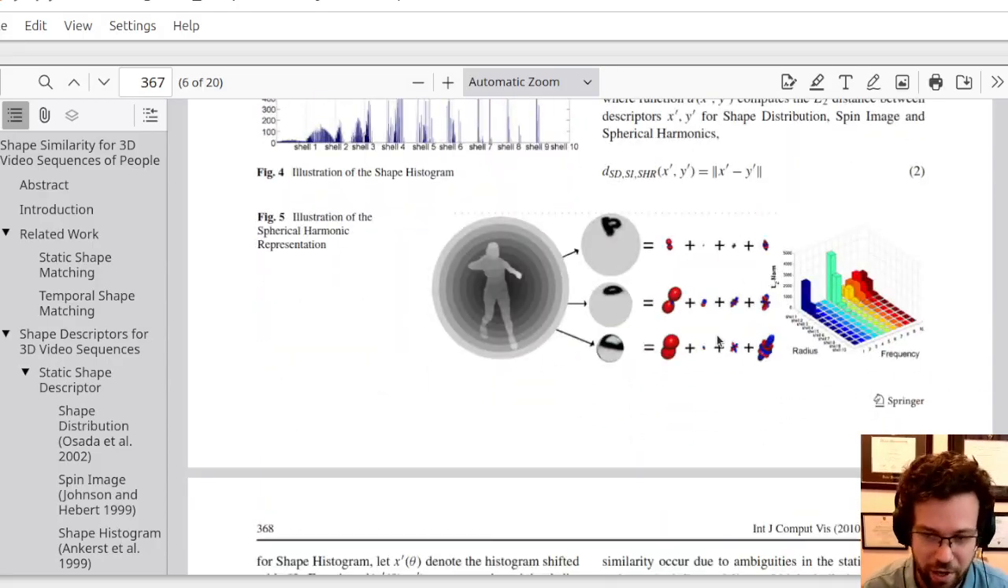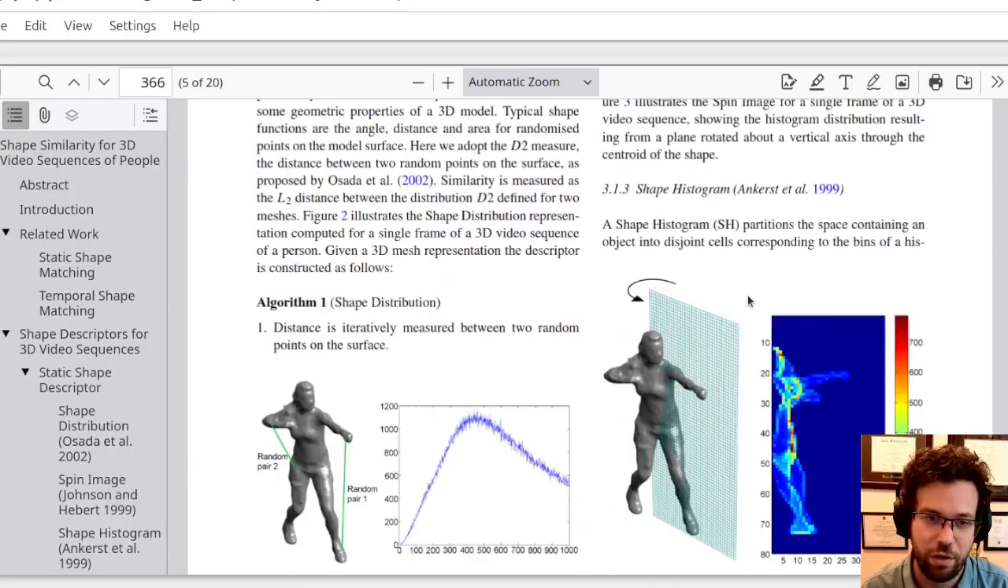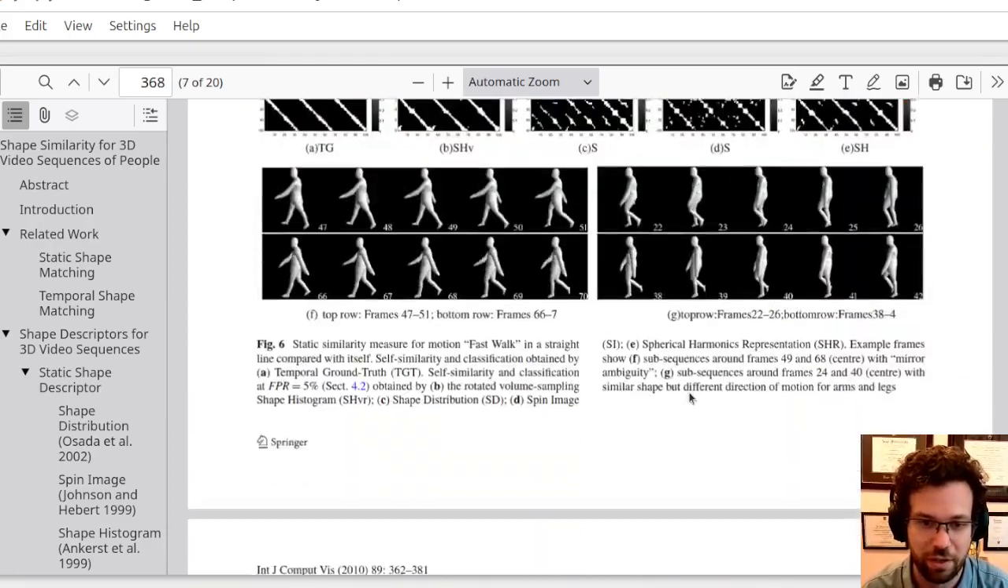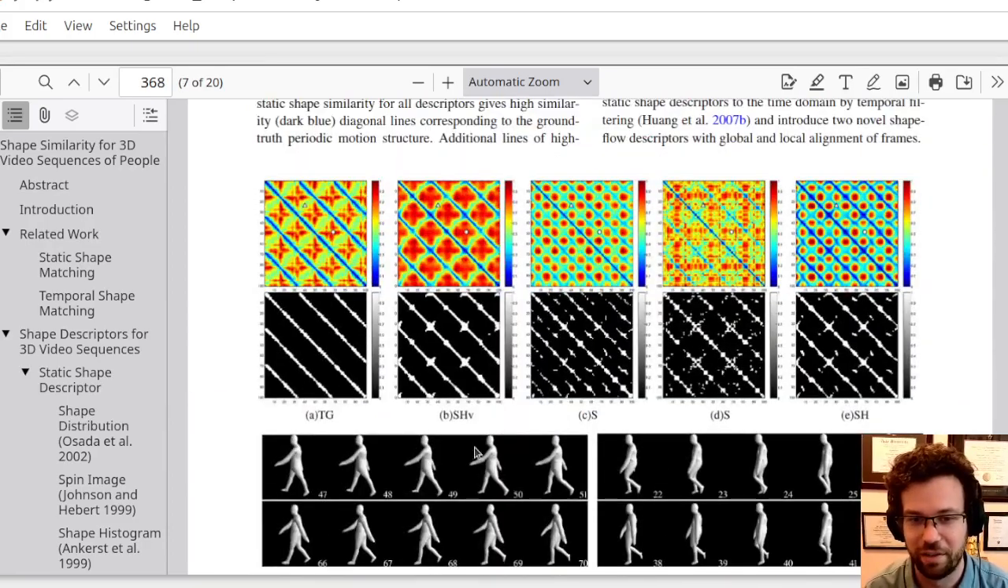Actually, I have a notebook where I outlined a bunch of these. I'll try to link to the notebook. But basically, you can turn an entire 3D shape into a point, and then you can look at a 3D video of somebody walking, and you can see these same kind of patterns that we were talking about a moment ago, with that kind of checkerboard thing.